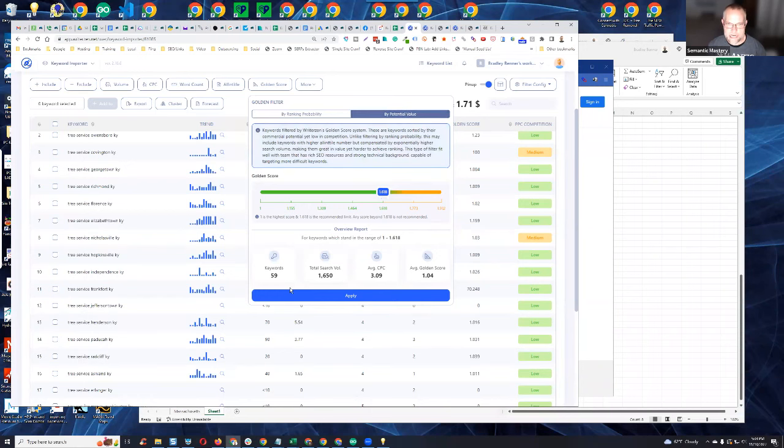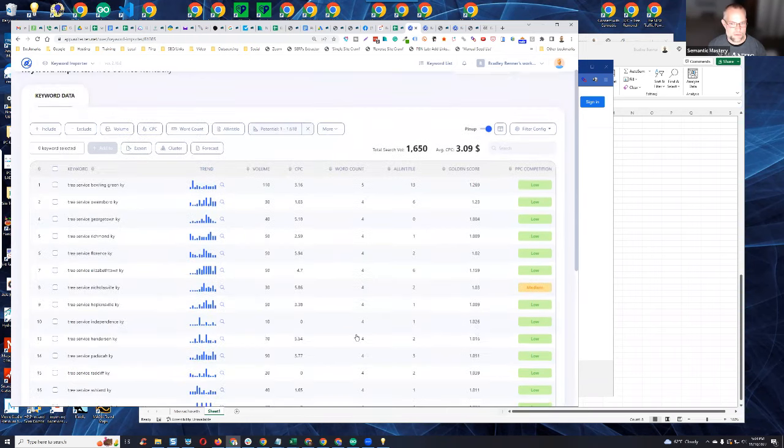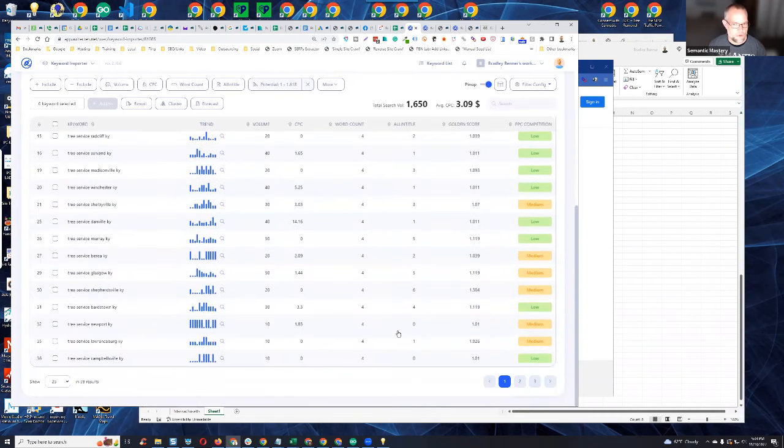So there's 59 of them. So do you guys understand, if I apply this right now, these are the keywords that have measurable value that are fairly easy to rank for, as you can see.